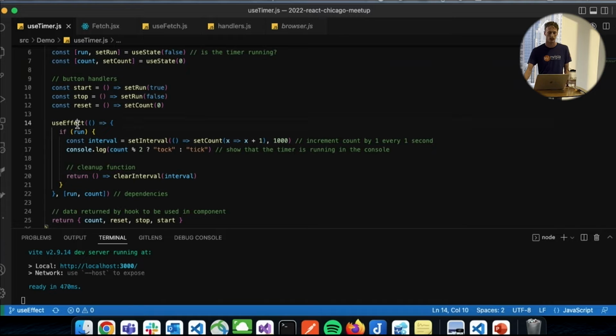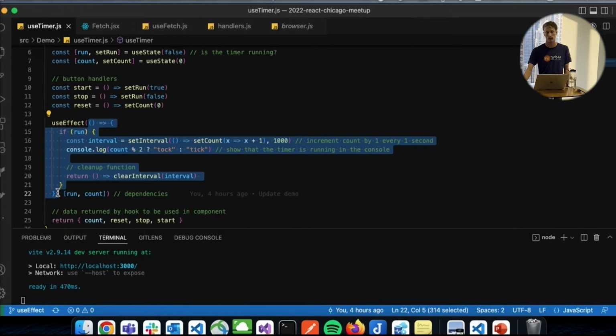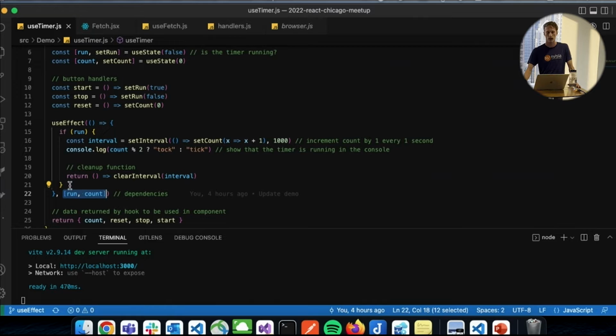Here's where I call useEffect. This is the function that I'm passing into it, the effect that I want to run, and then my dependency array after it. So every time one of these gets updated, it will run my effect again. What it does is set an interval, incrementing the count by 1 every 1 second, and doing a little logging, in case you wanted to pull up the console, you could see. And then this cleanup part is really important.